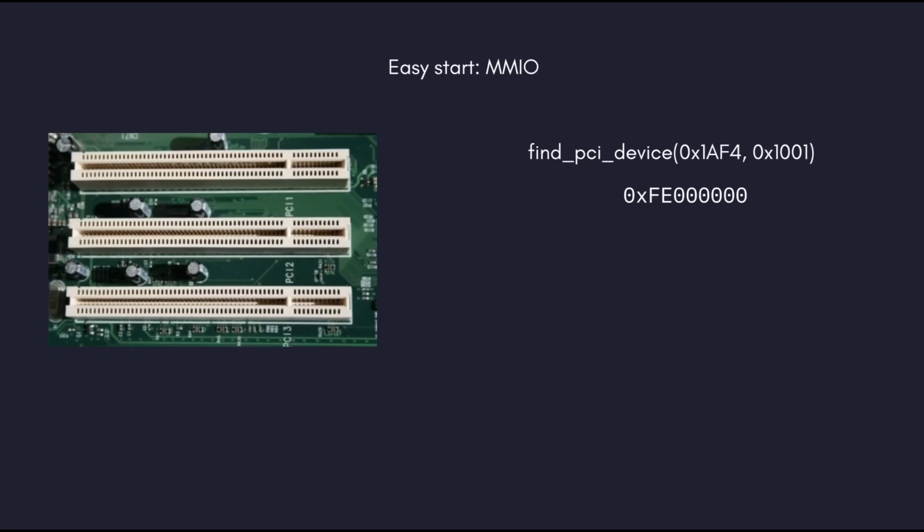The address that I'm showing here is the base of the MMIO. Each device is then going to be at a different offset within this base. And this base changes depending on which device you're on, but the offsets don't tend to change, which is why we use a base and an offset.